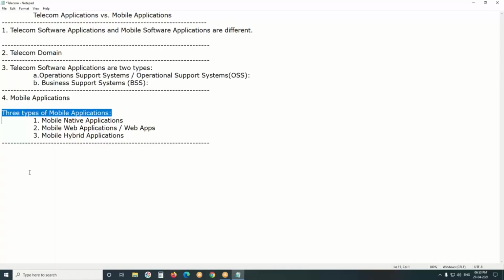Next, web testing, mobile testing and telecom testing. Both are different. Once again I am telling, telecom is an industry. Telecom software applications are industry related applications. Mobile is a device. Mobile software applications are device related applications.